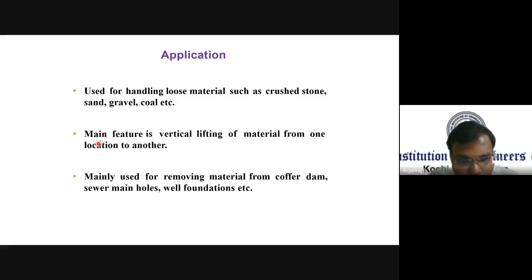And the main feature is that it works vertically. It is used for vertical lifting of material from one location to another, and is also mainly used for removing material from a coffer dam or sewer manholes, and also for well foundations, etc. So this is a very good piece of equipment that we can use.